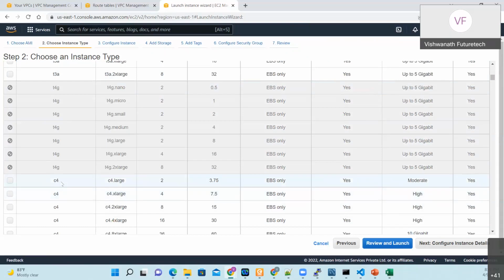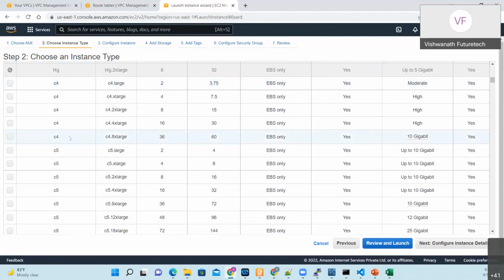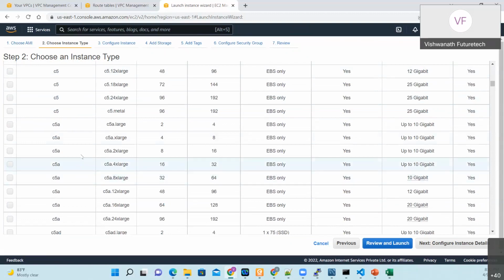And if you see C4, C is for compute, which means it's going to give more preference to the compute when compared to here. It is a 1:2 ratio, here you will see a 1:4 ratio. You see this 4 CPU, 7.5 GB RAM. Here within general, it is 2 CPU, 8 GB RAM, 1:4 ratio, right? Similarly, C is always compute, C4 is old generation, C5 is middle generation, C6 is the latest generation.